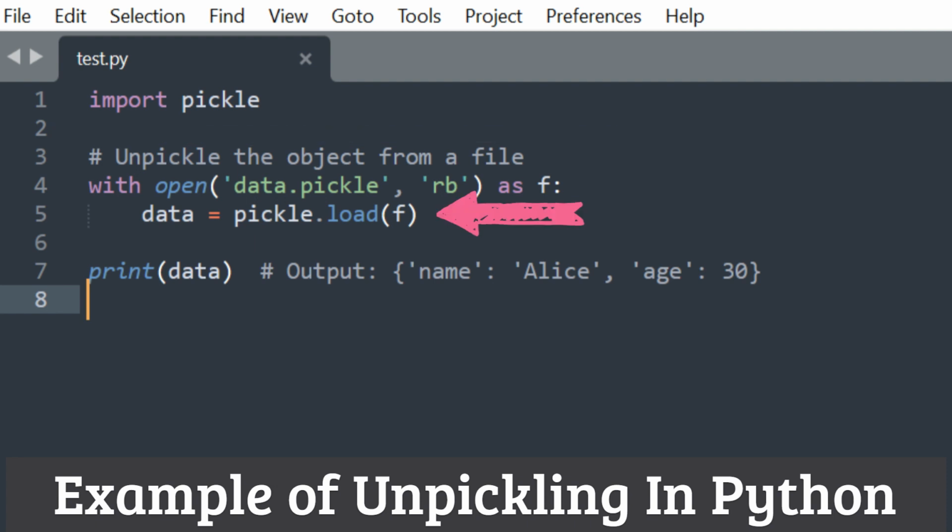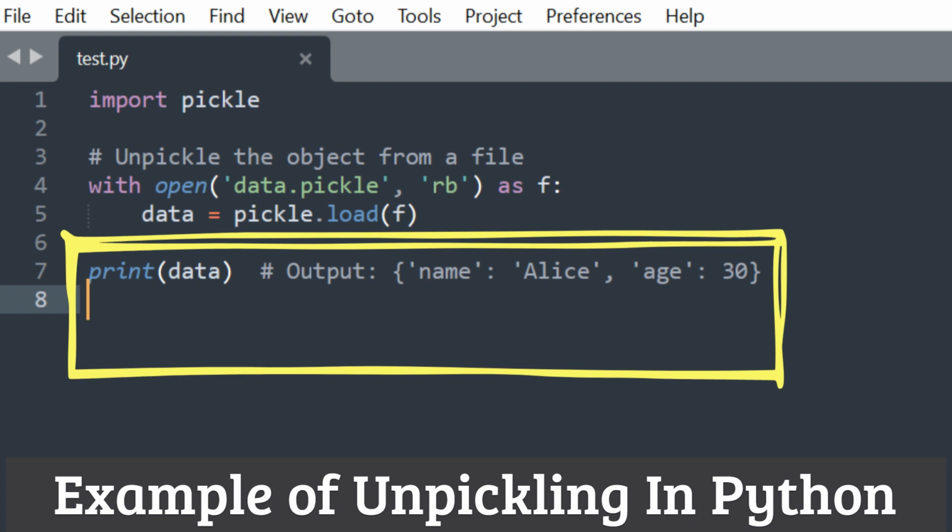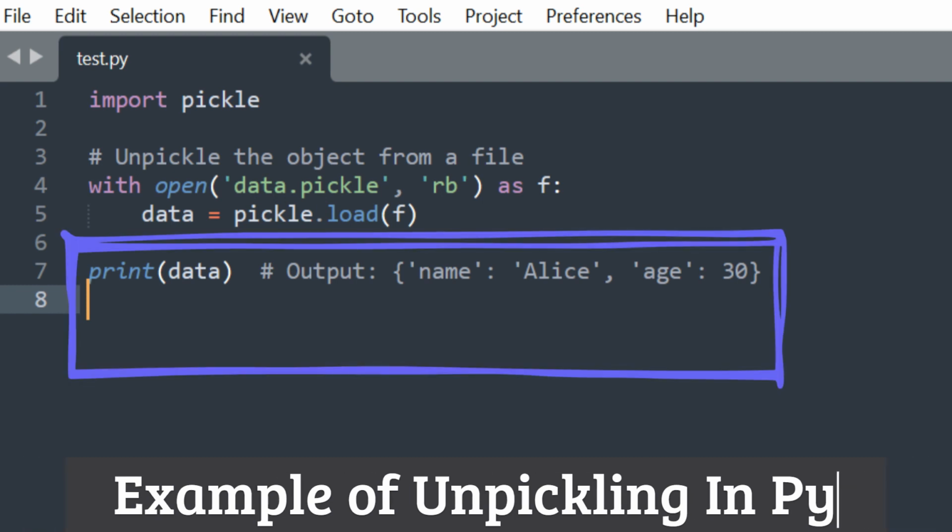We use the pickle.load function to unpickle, or deserialize, the data from the file. The unpickled data is stored in the variable data, which now contains the original Python dictionary that we pickled earlier. Finally, we print the unpickled data, which should be the same dictionary that we initially pickled.